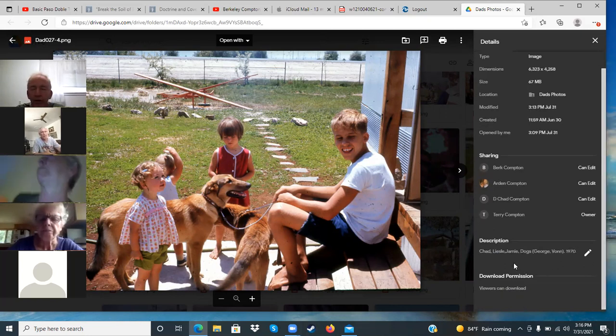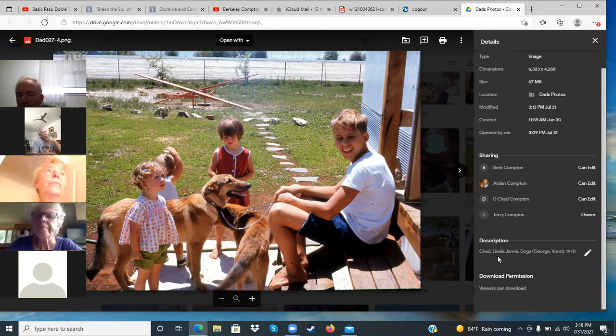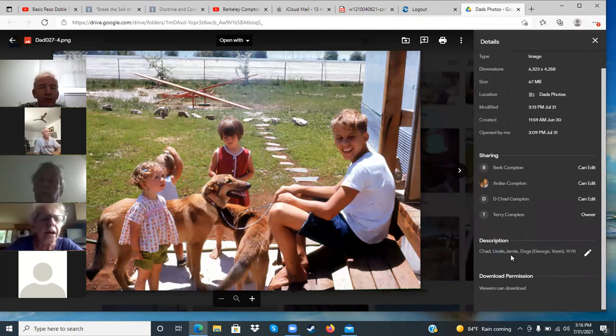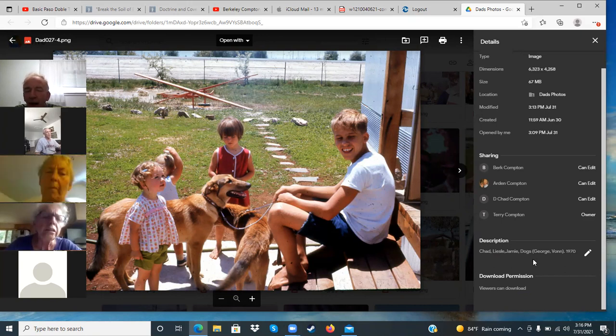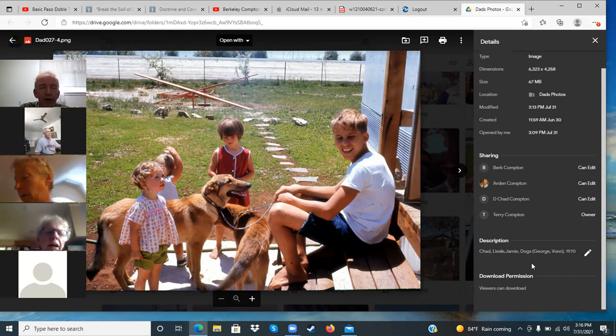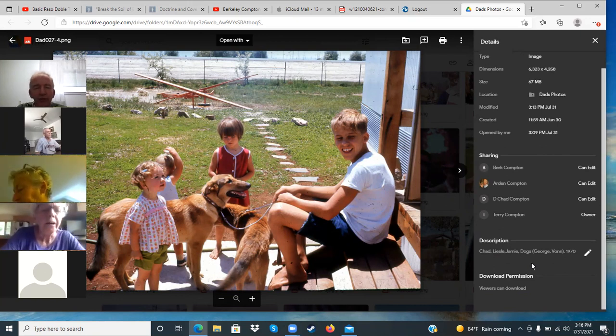Okay. So over here on the description, it says Chad, Liesl, Jamie. I don't think Jamie's in that picture. That's MaryLynn. All right, I'm gonna change that. So MaryLynn? Yeah, I'm not 100% sure who the dark-haired girl is, but it's definitely not Jamie. As far as Jamie Barney goes, if that's what I'm thinking of, that's definitely not Jamie Barney. Okay, I've got Chad, Liesl, MaryLynn, dogs, George Vaughn, 1970.